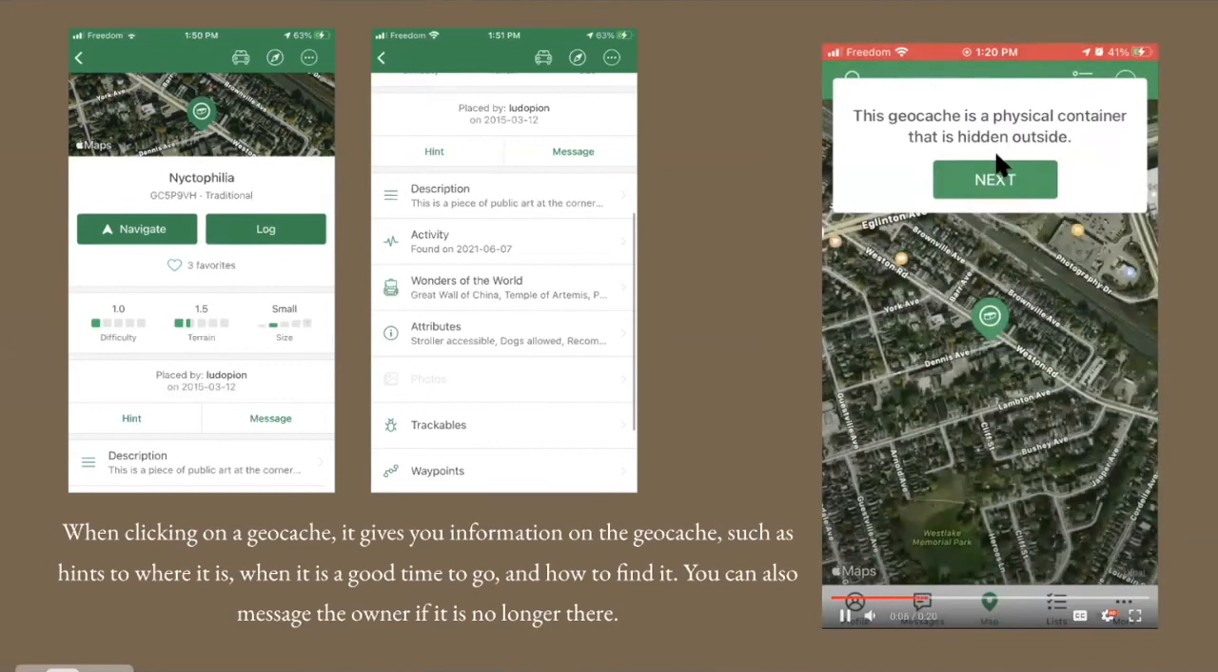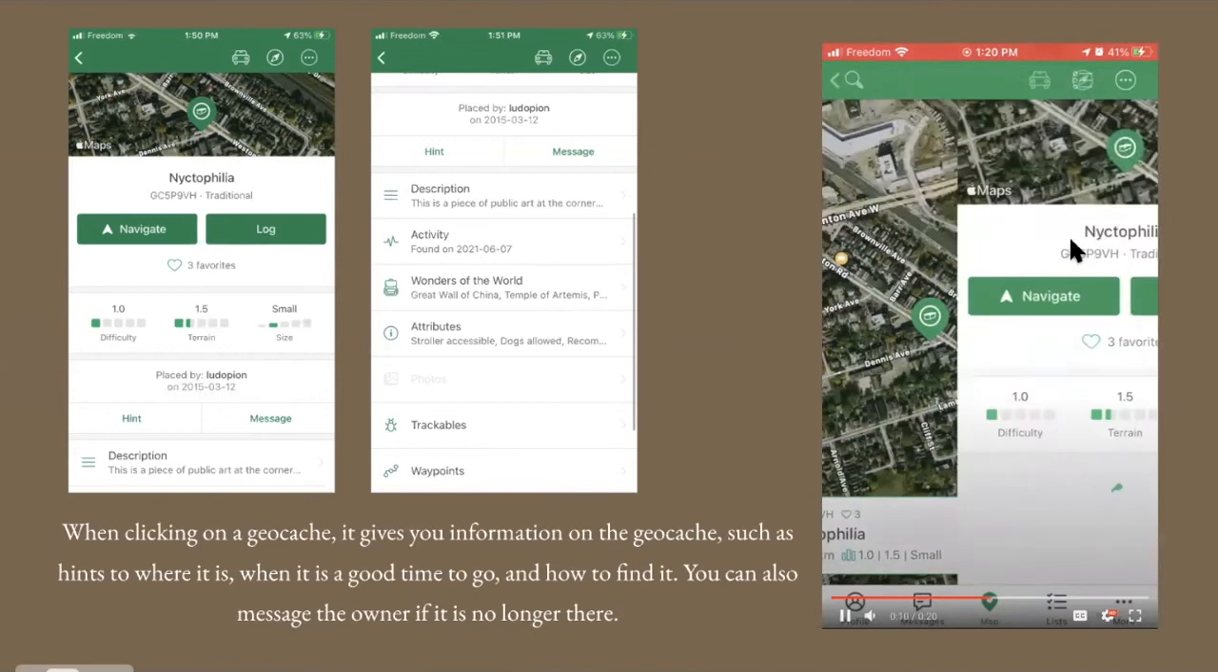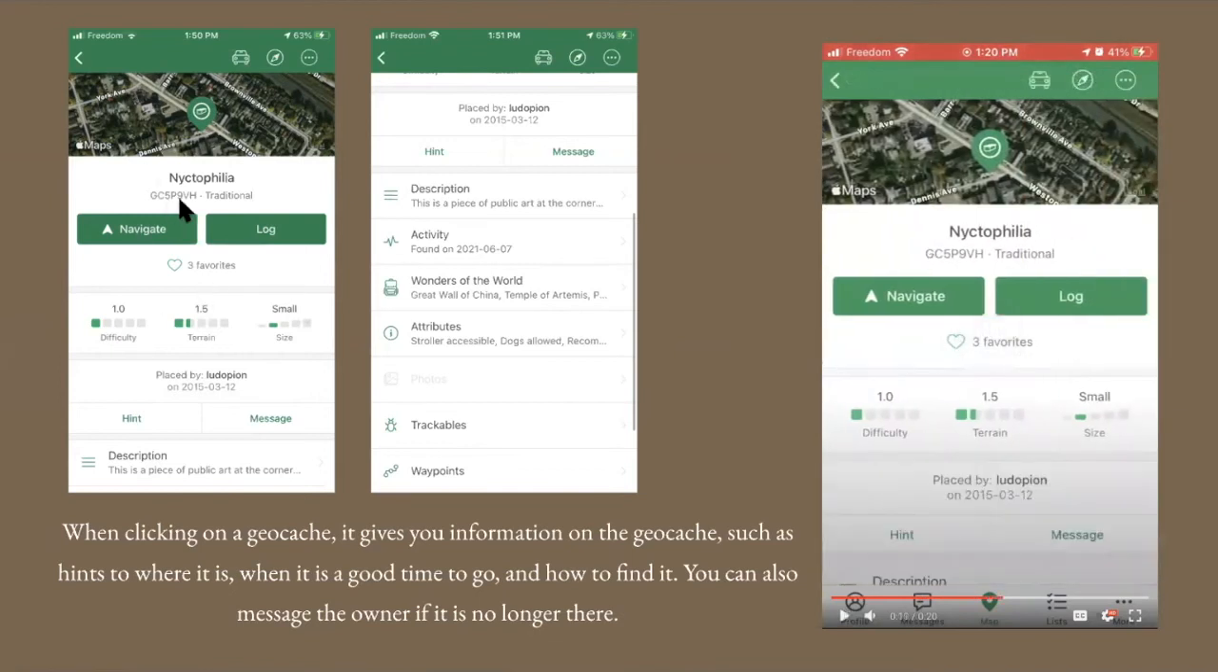So as you can see, when you click on next in view, it brings you to that geocache. And on this page, if you click navigate, it would show you how to get there. And then you can click log to say if you found it or not. And there's a bunch more information here, like description, how many people have found it so far, and just different extra information, like if you should go at night or how accessible it is.